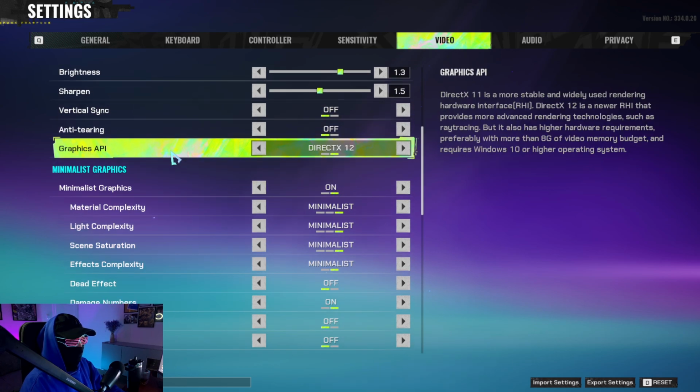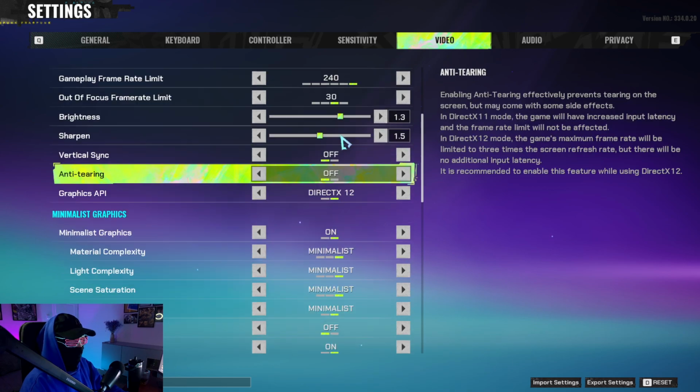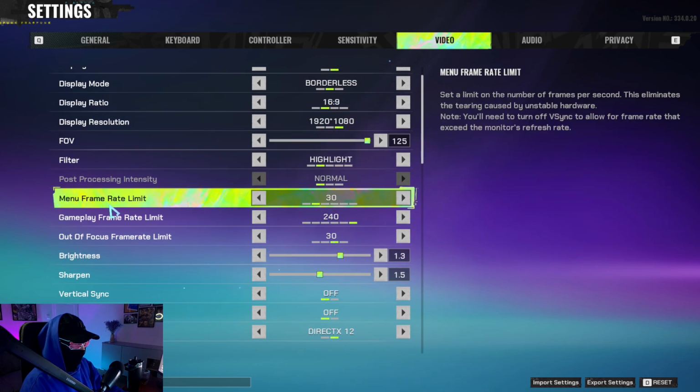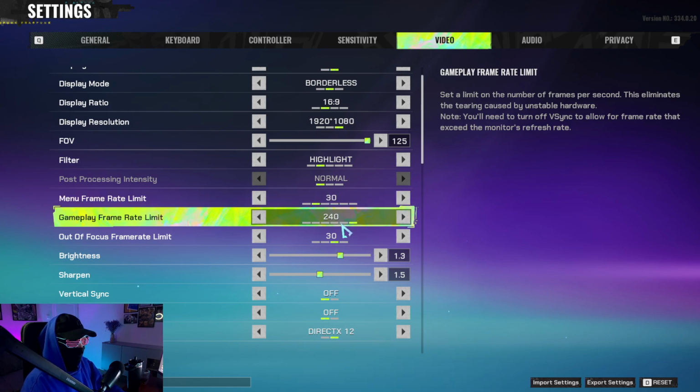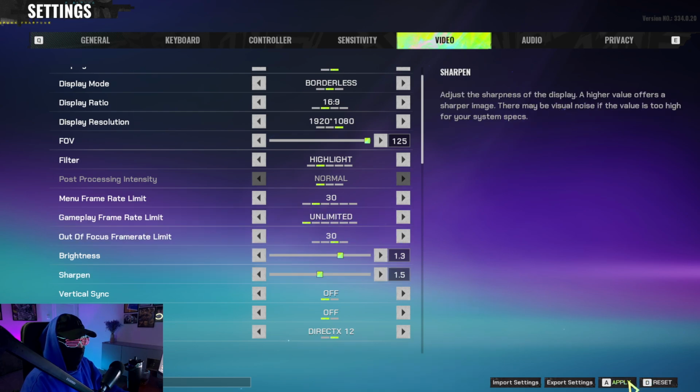And then you just need to scroll down until you see, or go up until you see, menu frame rate. It really doesn't matter. Make it 30. It won't take effect for your gameplay, but on gameplay, make sure your FPS is matched with your monitor's, or make it unlimited. I like to match to my monitor's, but it's up to you. Either your monitor's FPS or unlimited, and then apply the changes.